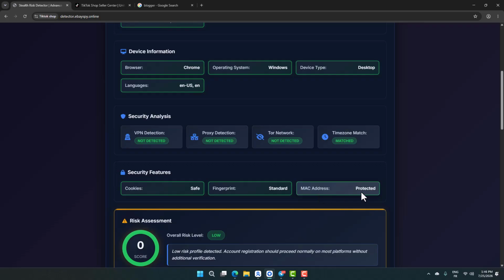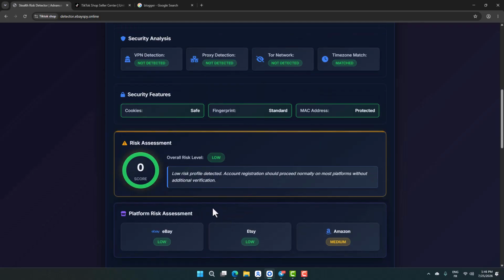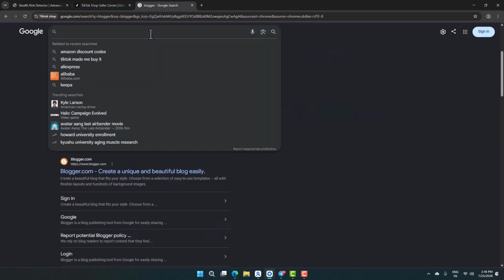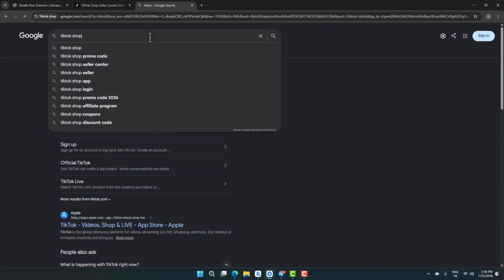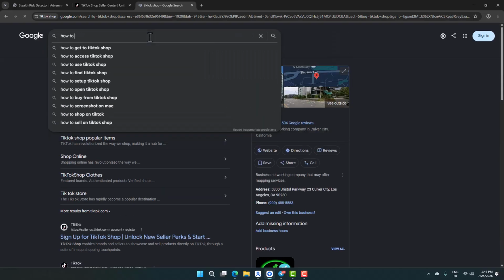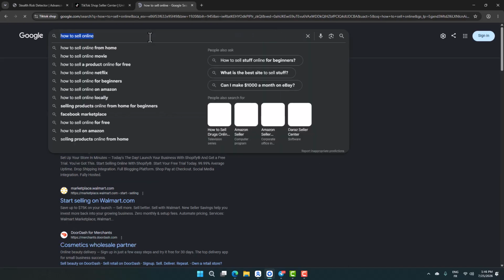The robot checks all these things to detect if you are a normal person or someone trying to hide his or her identity online. Once you're done with this, of course, you need to have an email account, and you go to Google and just type. By the way, guys, you have to make some searches to warm the account, like TikTok, then TikTok Shop, then how to sell online. Then let's come back to TikTok now.